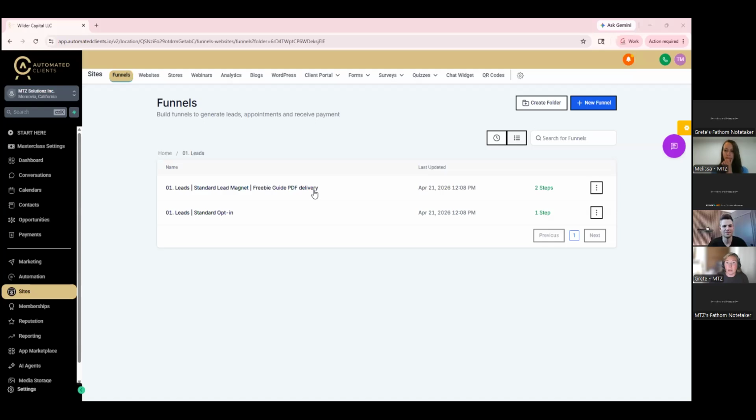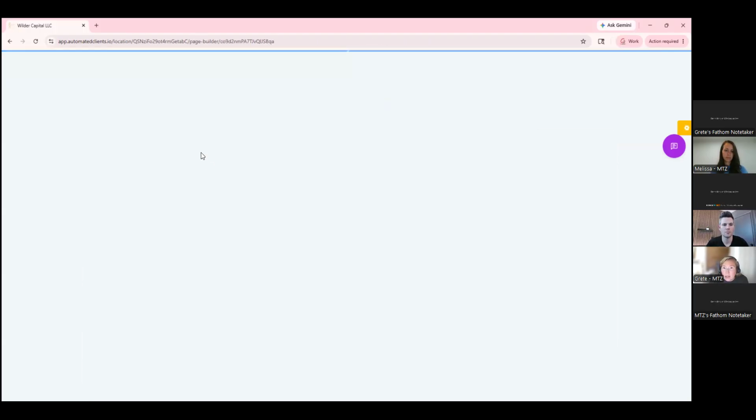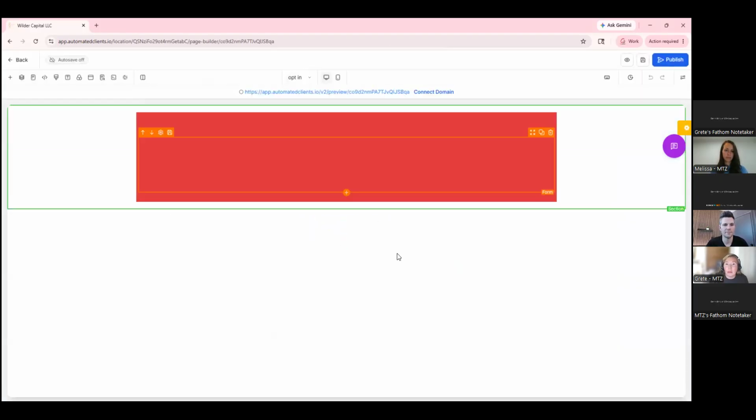All right. So I'm going to show just two options of very basic funnels, just to get leads. The first one is a standard opt-in. This is somebody that's just joining your newsletter. And this is a white label version of Go High Level. So it's just one step in this funnel. Pardon me, I thought this was a template.